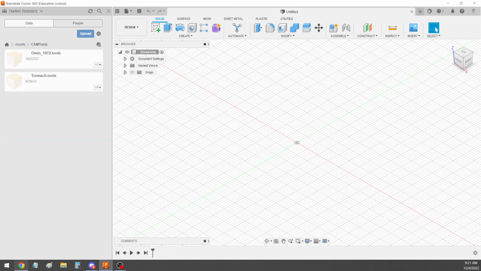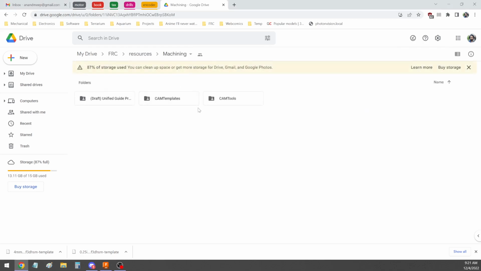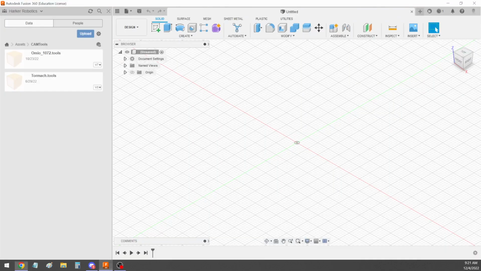Similarly, for your tools, you're going to go over to Machining, come over to CAM Tools, and you can download these, the .tools files, and you can just import them right over here.